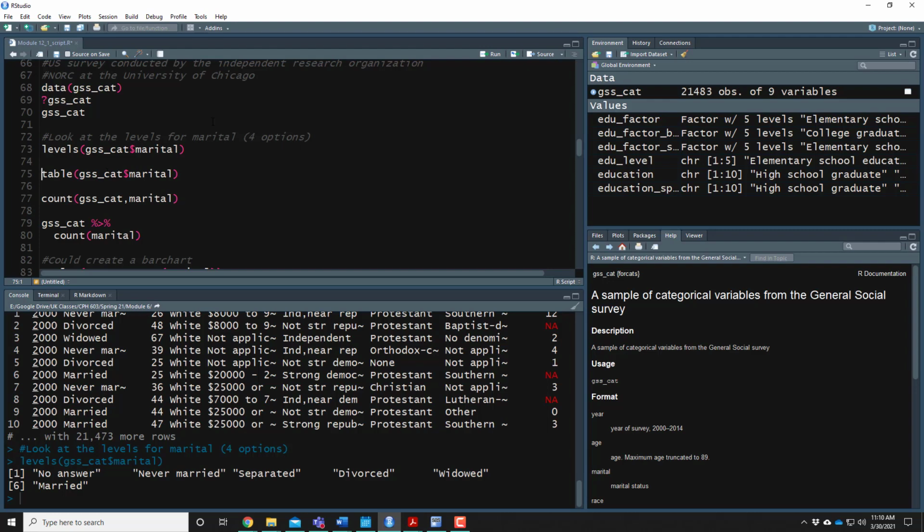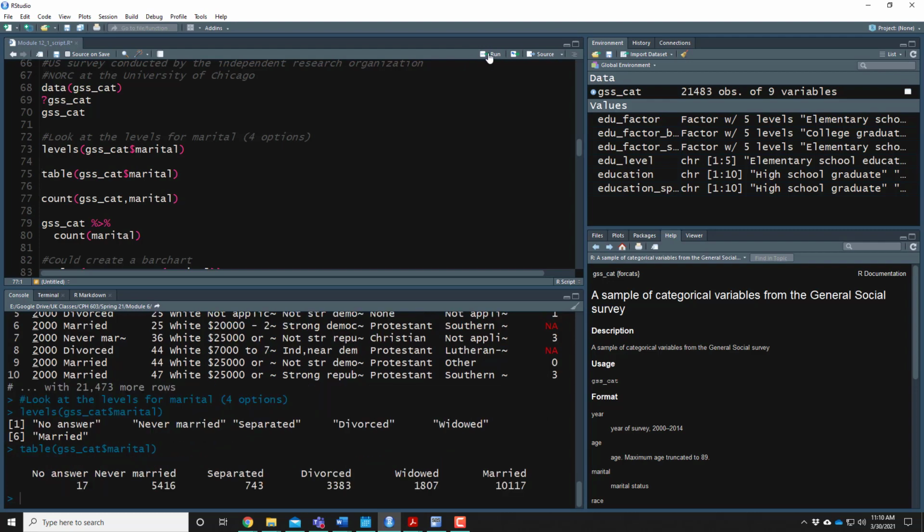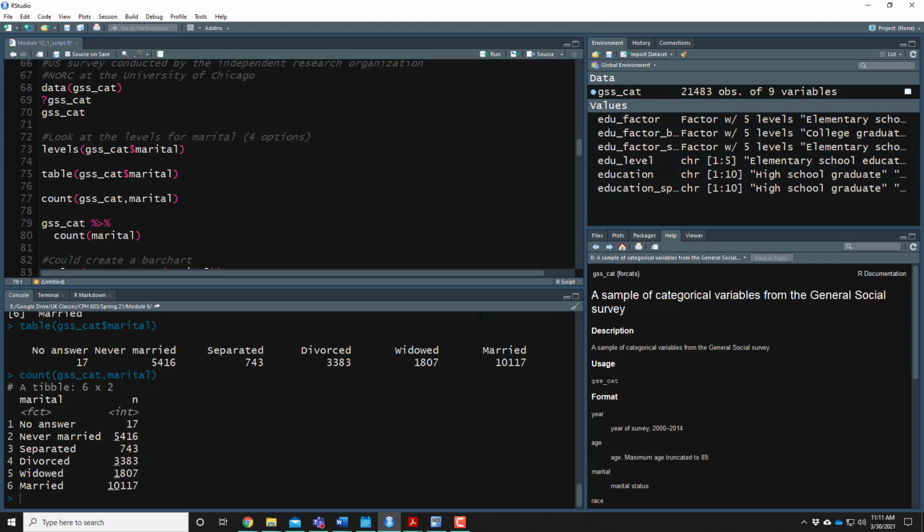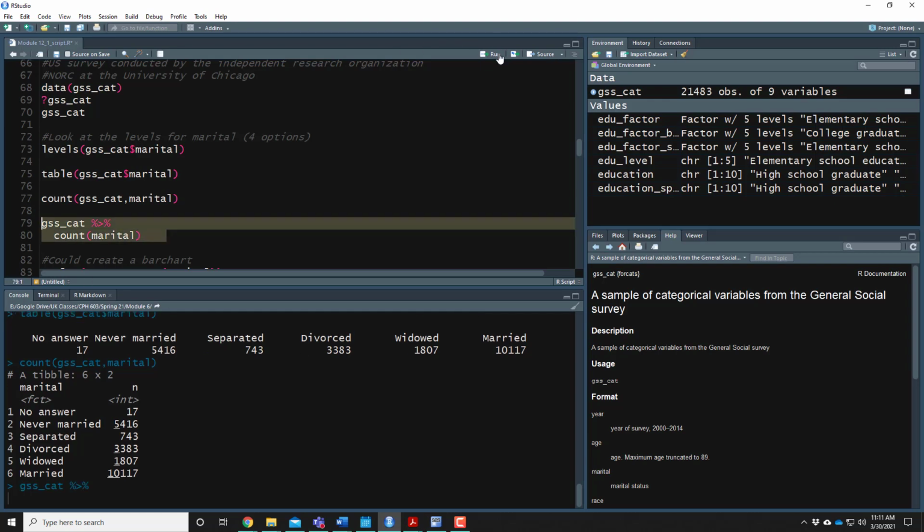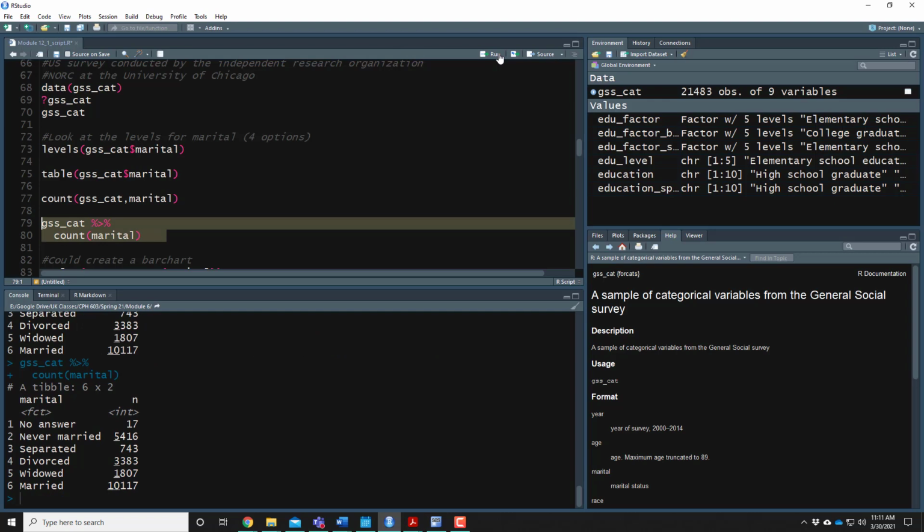We could make a table of that factor, and again we get all 6, and then with the table we also get the counts for each of them. We could use the count function that we've seen before, and this is going to give us very similar to the table function, except it is going to place it into a tibble. And then we could also use a pipe operator. And notice the pipe operator does the same as using the count function. So just different ways that we could find those levels, especially when you have large data sets.